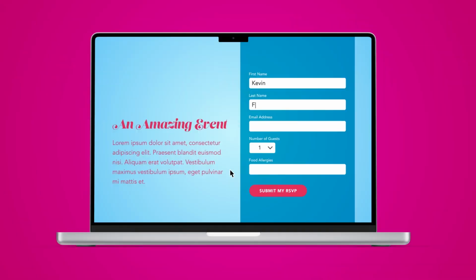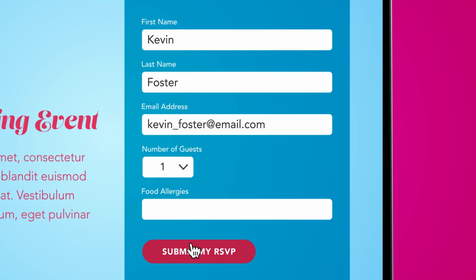For this event, I'm going to use a form to collect RSVPs. You'll want to choose a platform that will allow you to export the RSVPs in CSV or XLS format. This form is very simple and will collect the first name, last name, number of guests, email address, and food allergies.